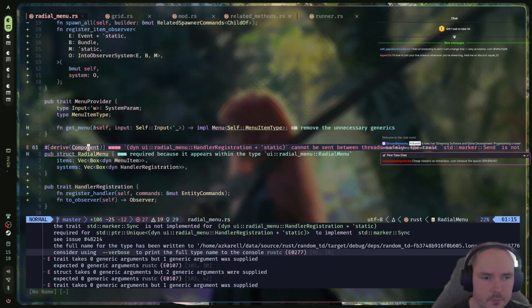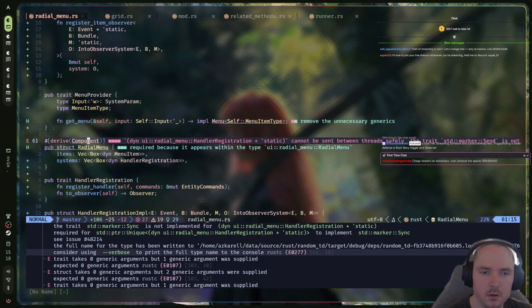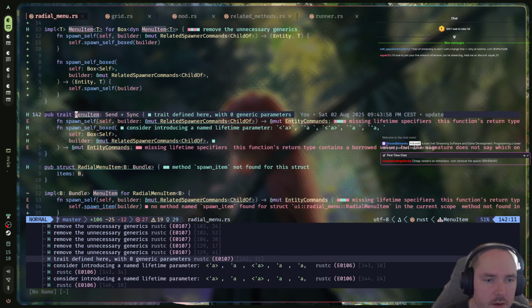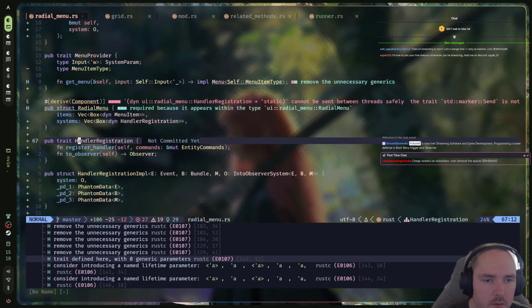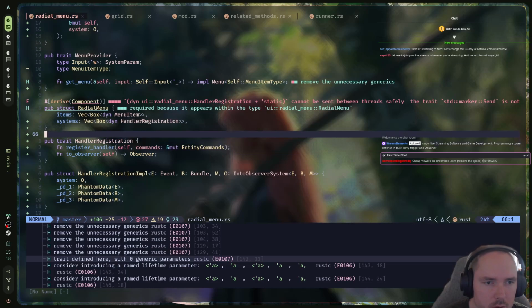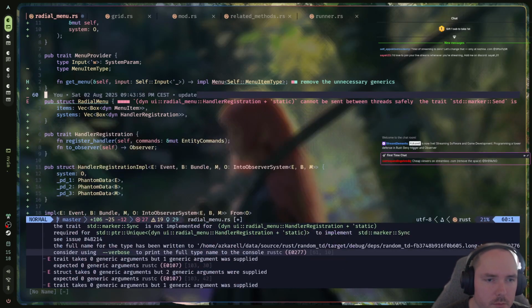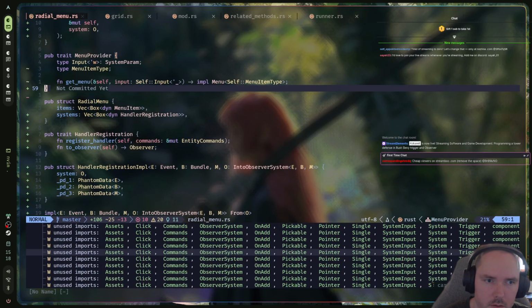So, dyn UI cannot be sent, but why can menu item be sent? I'm not sure. Because I actually defined it here. So I would need to define it here, but I can't because that's actually really stupid. But I don't think it actually needs to be a component anymore, right?